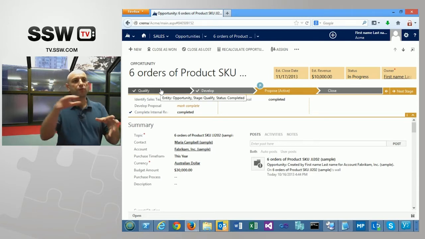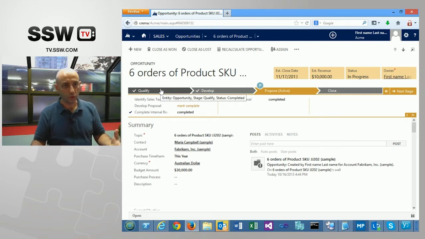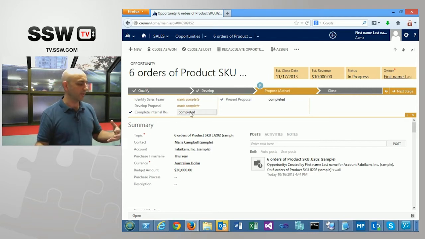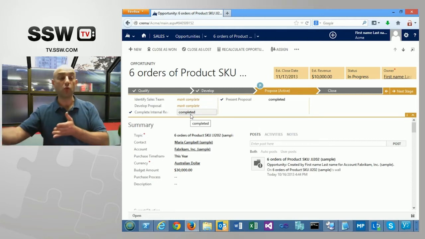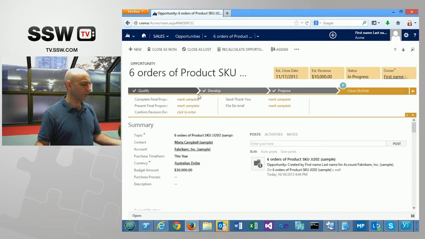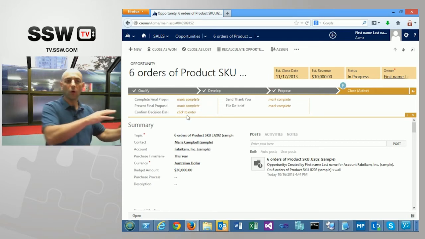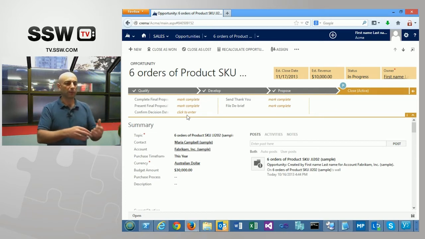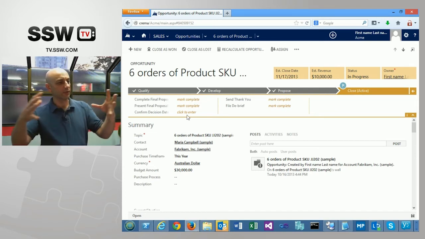And you can put a very rigid sales process in place, or a very loose one, but it's very clear at each stage for the user what needs to be done to progress. You're currently at the proposal stage, right? And effectively what you need to do is identify the sales team, develop the proposal, and move on to the next stage. And now, to close the opportunity, you need a final proposal, present the final proposal, and confirm the decision. All these fields are configurable, and you can add your own fields.